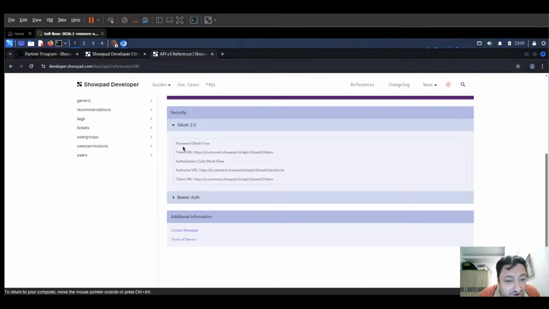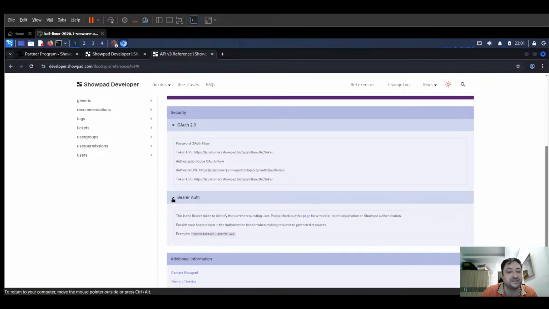So here we go. We have password OAuth flow. They say you need a token URL, so your customer, probably your customer ID, customer name, whatever it is that they used: showpad.biz/api/v3/oauth2/token. Okay, authorization code OAuth flow, our OAuth URL. Again, same thing, you're using that different flow token URL. Here's your bearer auth. You can look at this too.